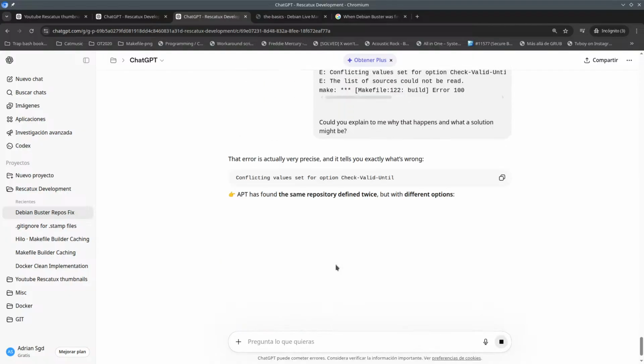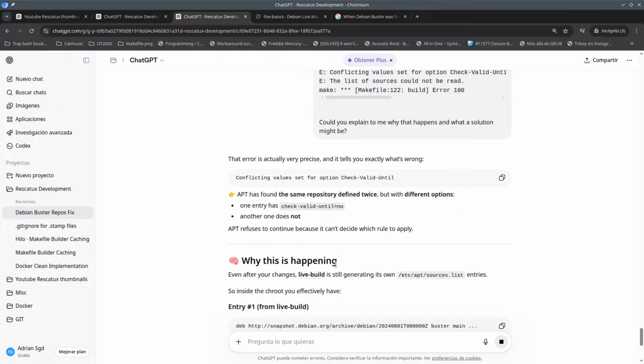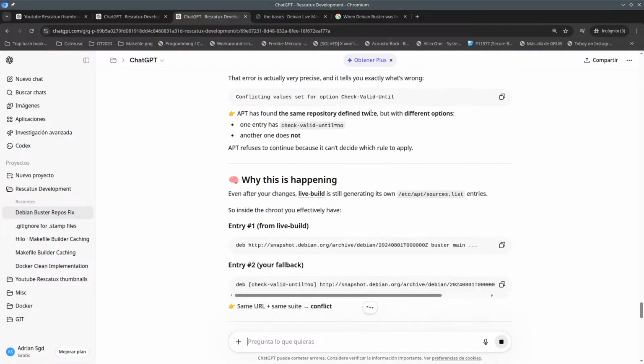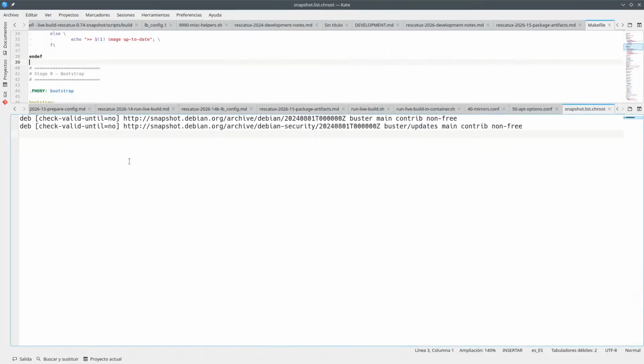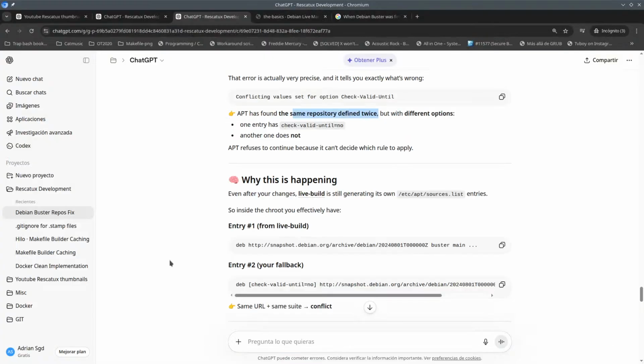Let's see. APT has found the same repository defined twice with different options. Why? Yeah, so the same repository defined twice. So if we take a look at here, it's not the same thing, Debian and Debian security, but somehow somewhere else it might be defined.